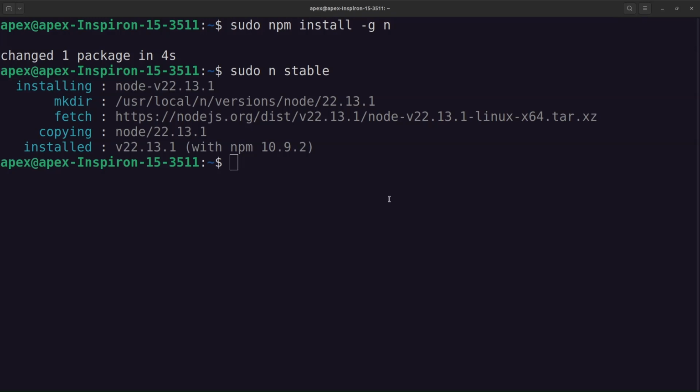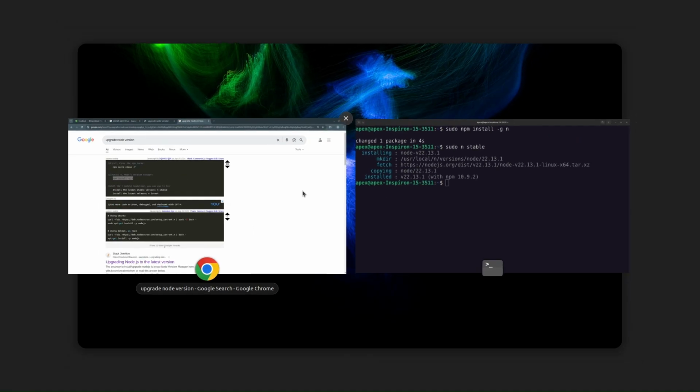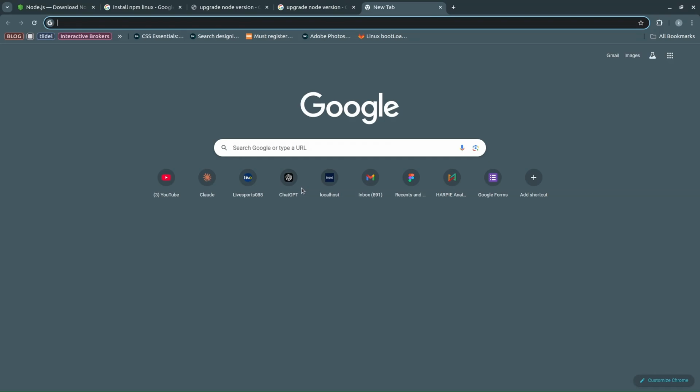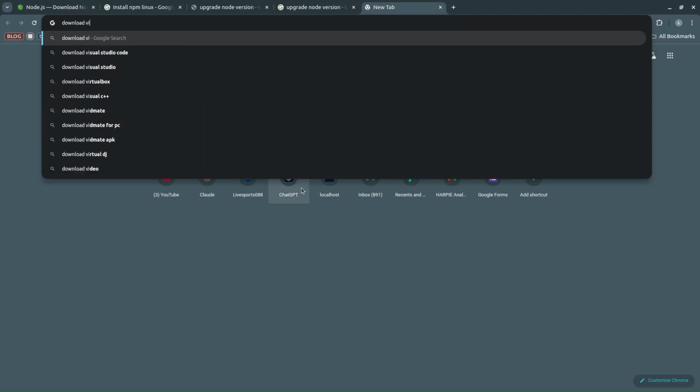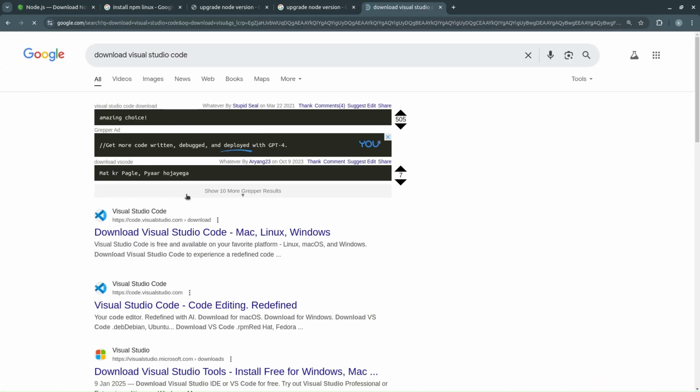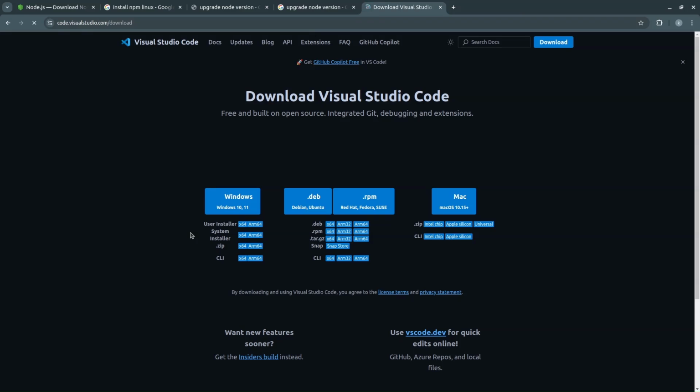Once I finish installing, the next thing you need to do is install a code editor. What we use in this series is VS Code, Visual Studio Code. So go back to your browser and search for, I'm just going to type in the URL, download Visual Studio Code, and you click on the first link, which is code.visualstudio.com, and you're going to be able to download Visual Studio Code for your operating system. You can download for Windows, for Linux based operating systems, or you can download for Mac.